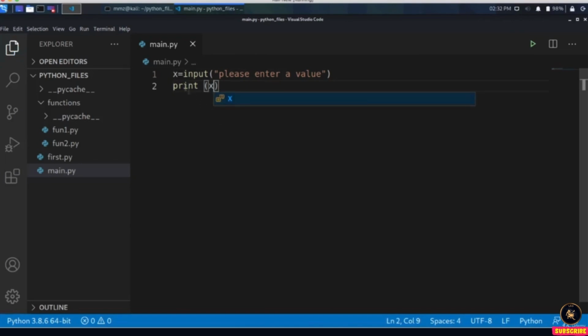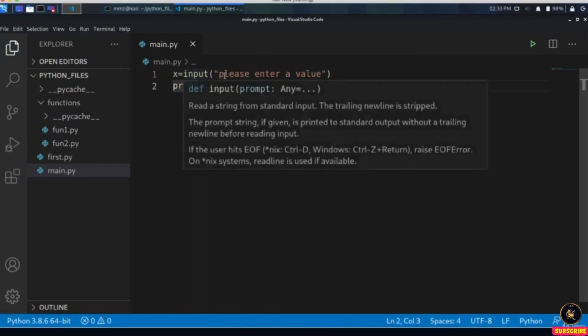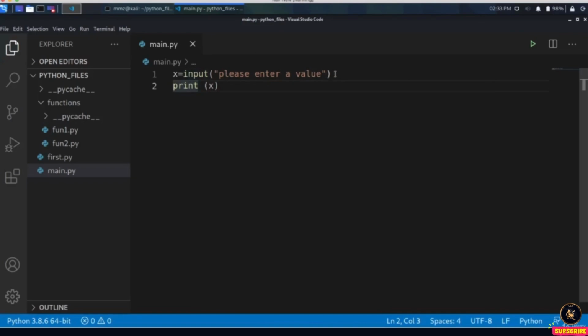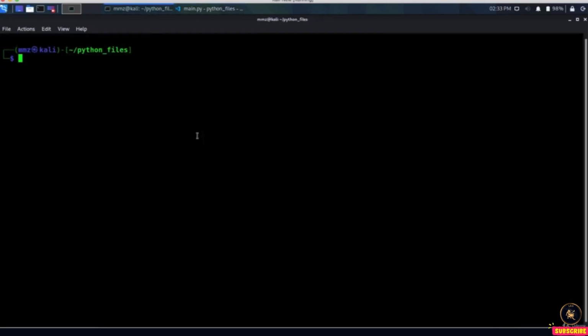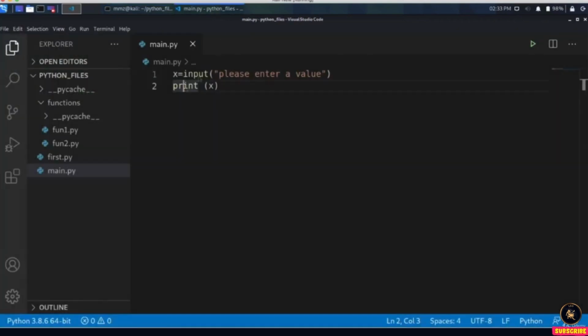So you can see this will receive a value. If you notice, it is actually a string value, but we will print it out. So let's run this command, main.py, with Python. "Please enter a value." I will enter hello, and you can see that hello has been printed.